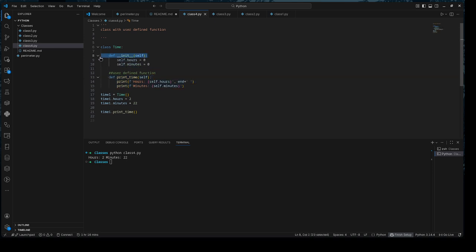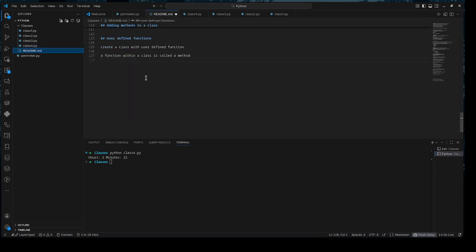So the init method is a special method, right? This means it implements some special behavior of the class. So the init method, a special method name, a special method. I just wanted to pass this before we go to our next example.